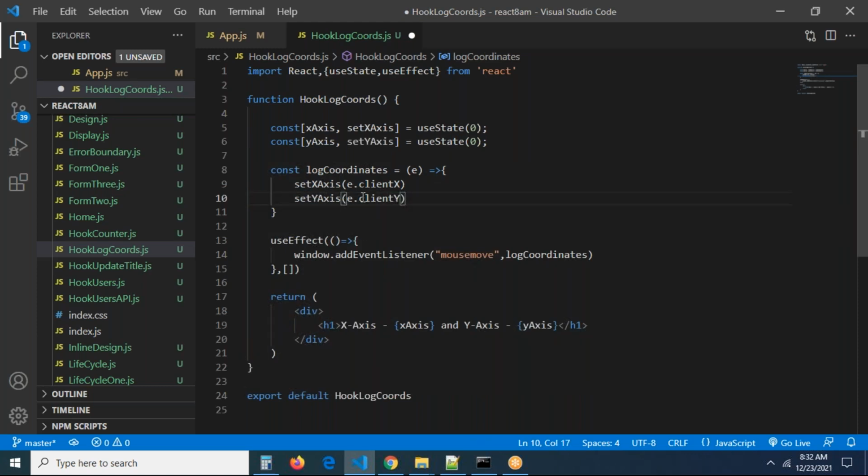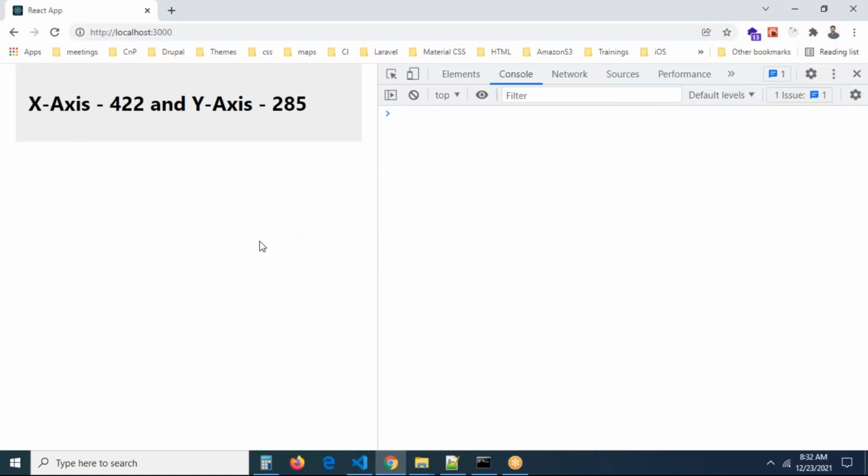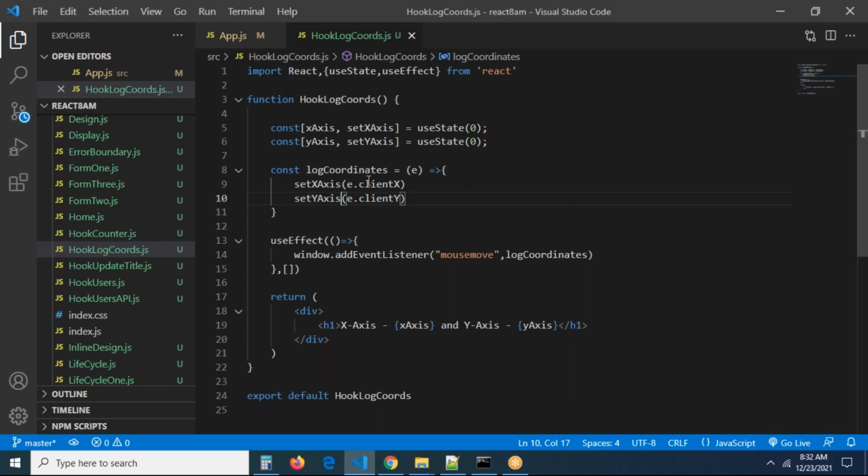Now you can check this. So now I'm moving the mouse. Can you see? I'm moving the mouse. The values are updating, right? The values are getting updated. So we don't have any problem. The same functionality we did in the class component also, right? Now you can see log coordinates is completed.